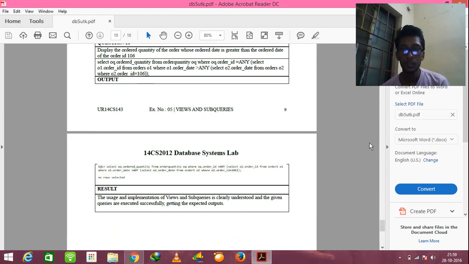Now the last question, question number 16 says display the order quantity of the order whose order date is greater than order date of the order ID 106. So order ID 106 has to be accessed and order quantity need to be displayed. So for doing this, what we do is select OQ dot order quantity from order quantity OQ where order ID equal to any. Select O1 dot order ID from order O1 where O1 dot order date is greater than any. Now subquery select O2 dot order date from order O2 where O2 dot order ID equal to 106.